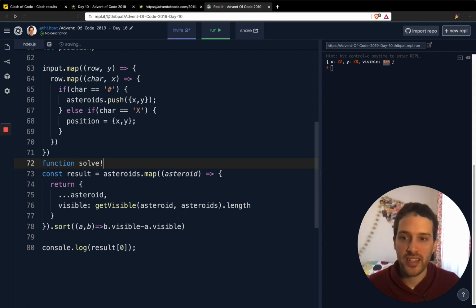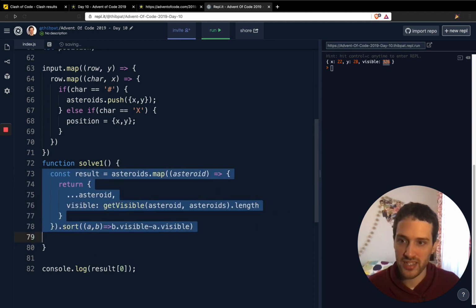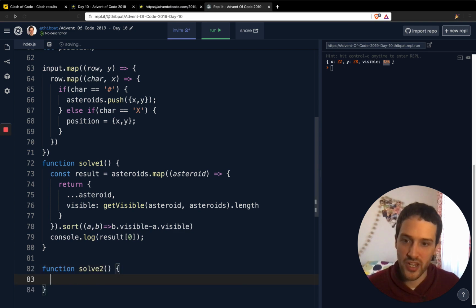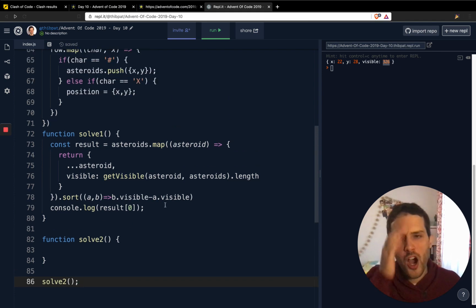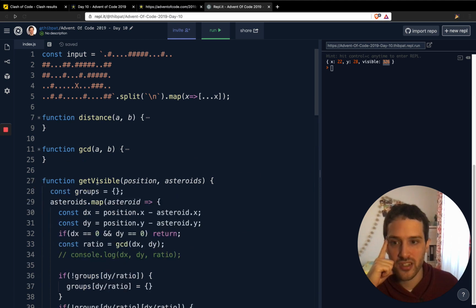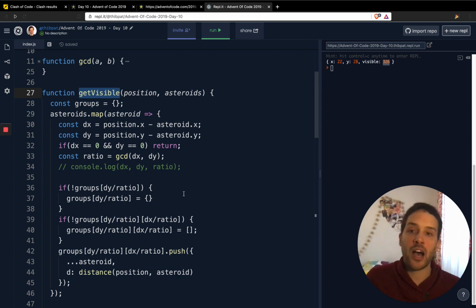Let's just solve one. Just write function solve one, so that we can write function solve 2. Hopefully the code won't be too different. Here we can call solve2. Okay, so here what's a bit different from the previous part is that we cannot just, actually we could reuse the getVisible function. But now what will matter is the dx and dy.